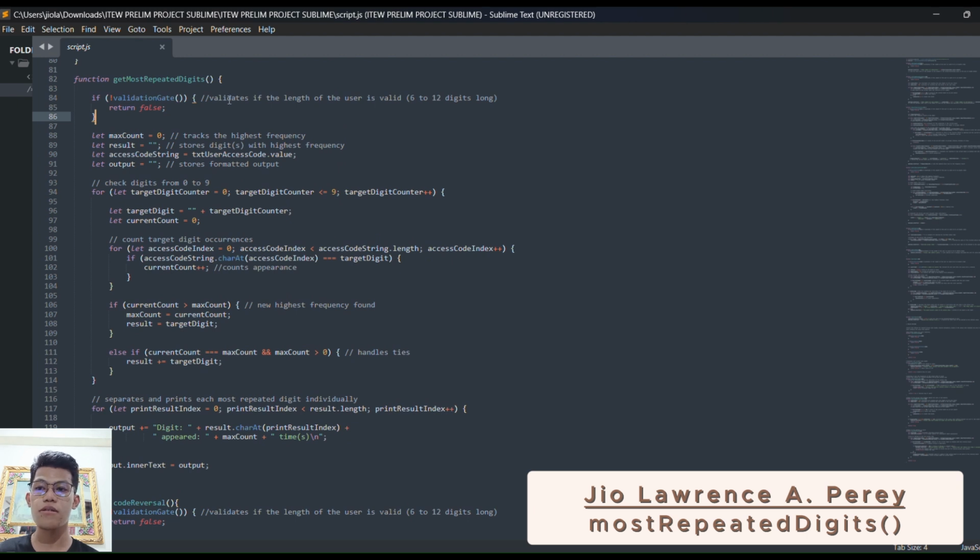The function get most repeated digits identifies which digit or digits appear most frequently in a user's access code. First, the function calls the validation gate function. This ensures the access code length is valid, specifically between 6 and 12 digits. If the input is invalid, the function immediately stops.